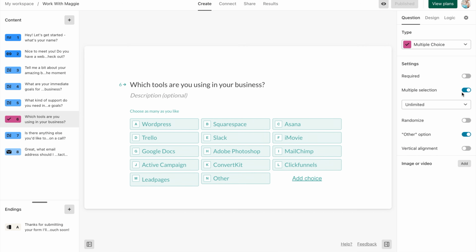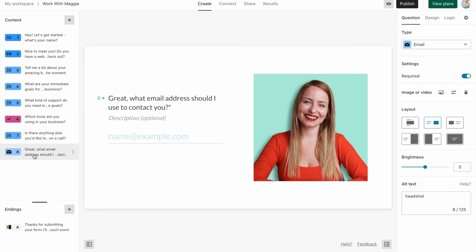I've allowed for multiple selection. I've also added an other option so they can give me a different choice other than what's already here. It's not a required question, so this is where you can decide which questions will be required. So for example, their email address will be a required question at the very end. Their name will be a required question, but some of these might be really optional.